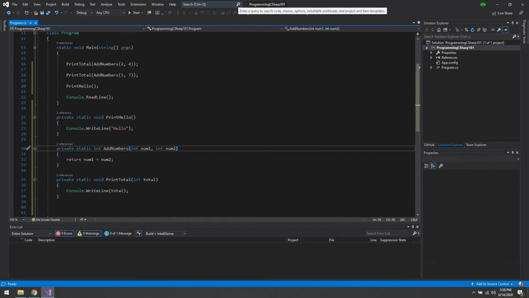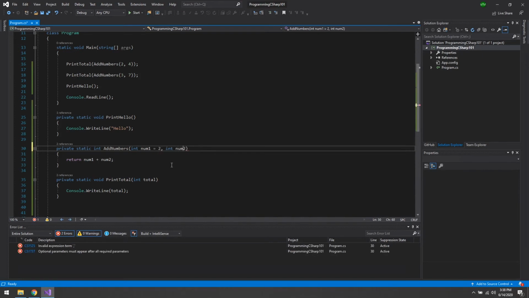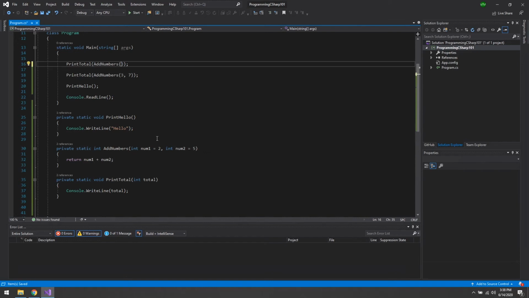Another thing you can do with your parameters is you can set them to default values. So I could say int num1 equals 2 and int num2 equals 5. By setting these default values, I can choose to put numbers in here, or I can choose to put no numbers and the default will be used. I can also choose to use just one number, and what will end up happening is this will substitute for the first number, and the second number will use the default. So if I run that, the first number should say 8.